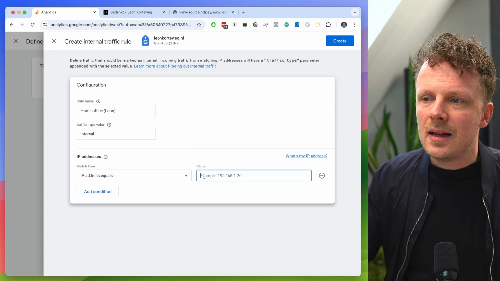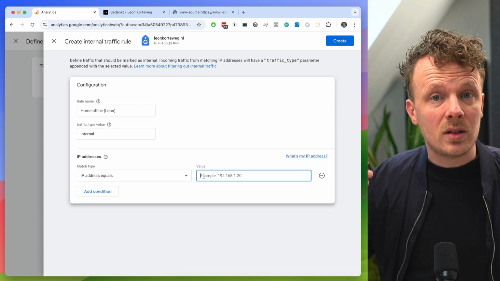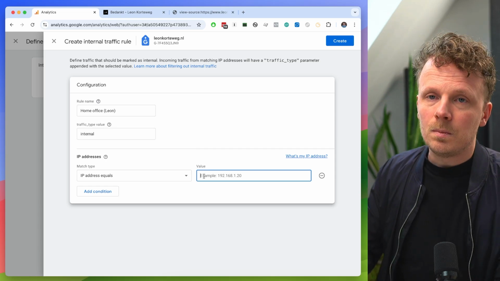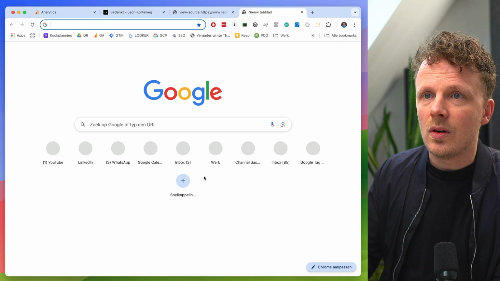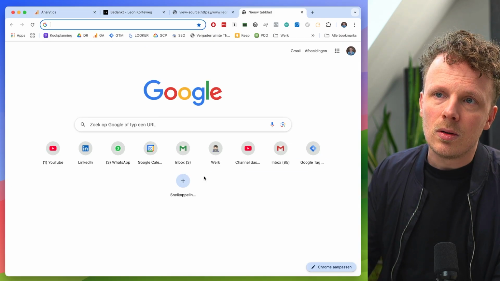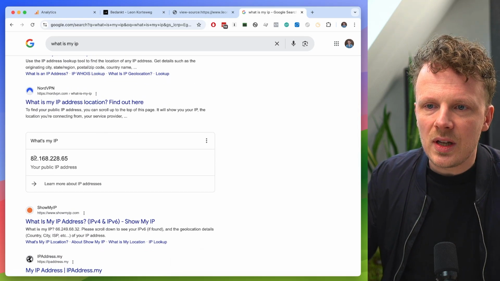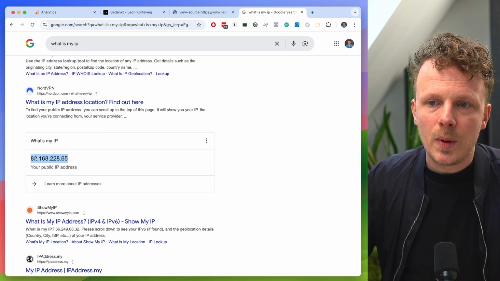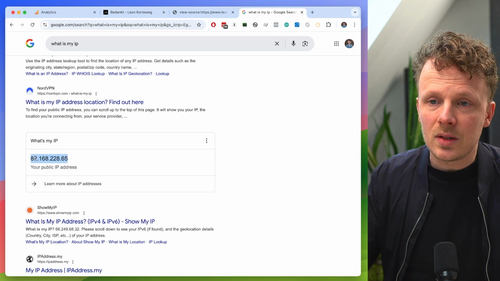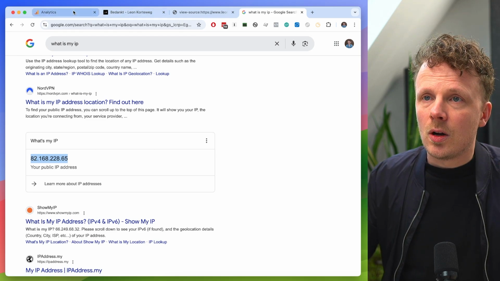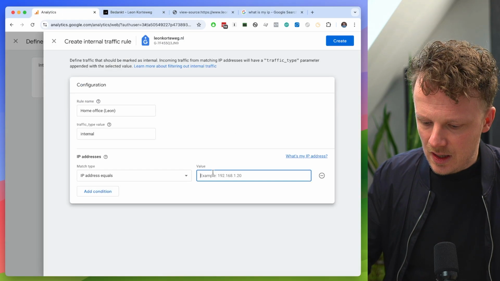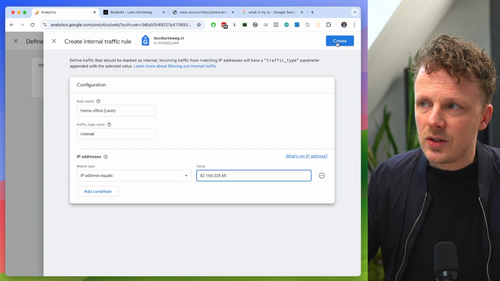At this point, if you have filled out the name, just go into IP address equals, and here you need to fill out the IP address that you're currently using. This is not hard. You can just go into a new tab and find on Google what is my IP. If you scroll down, Google will tell you what your current public IP address is. So I'm going to copy it right here, go back into Google Analytics, paste it in right here, and press create.